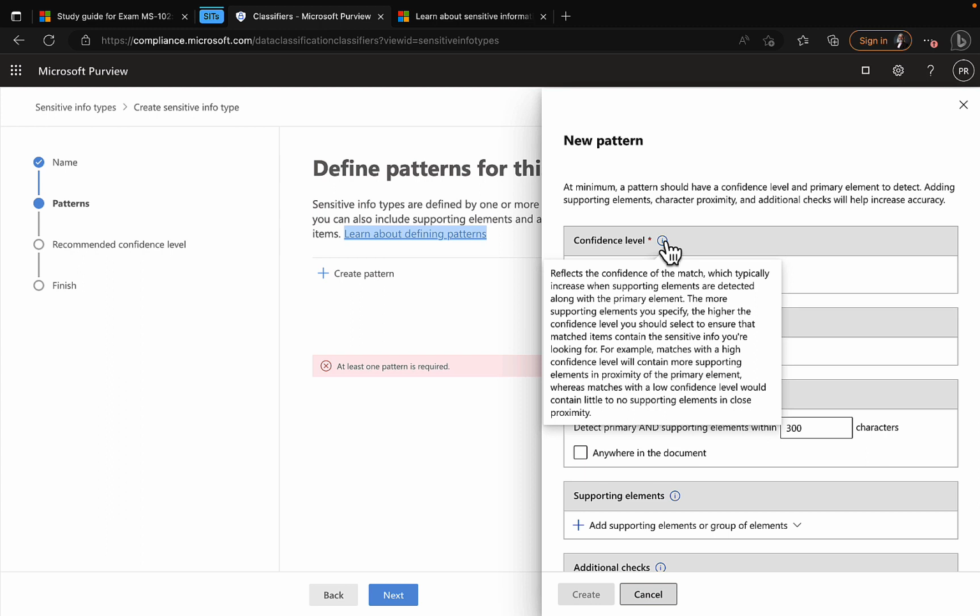And this will reflect the confidence of the match, which typically will increase when supporting elements that you add are detected along with the primary element. The more supporting elements that you specify, the higher the confidence level you should select to ensure that matched items contain the sensitive info that you are looking for.